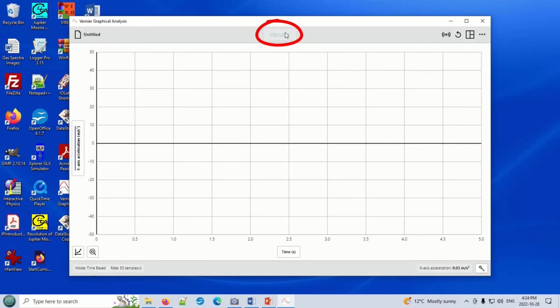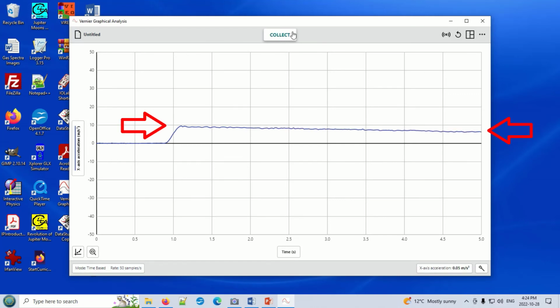I'll click Collect, and then I'll give the platter a bit of a spin. And one thing you'll notice right away is that this is not level. It's got a downward slope to it, right? So we're measuring the x-axis acceleration. So that's our experimental acceleration.